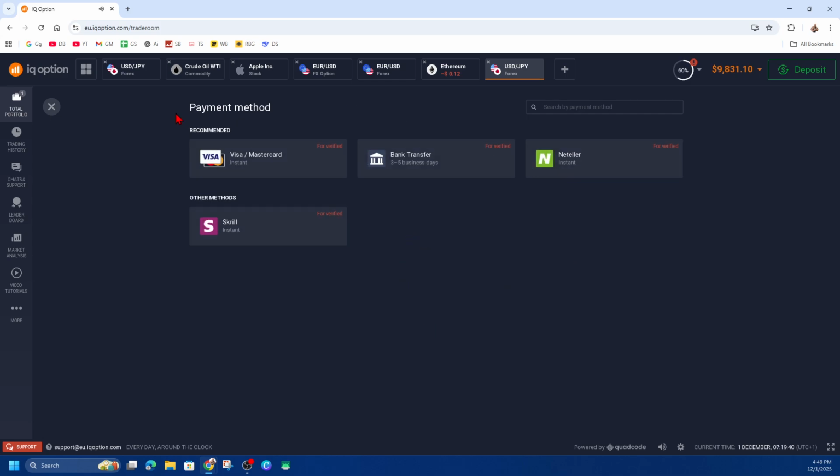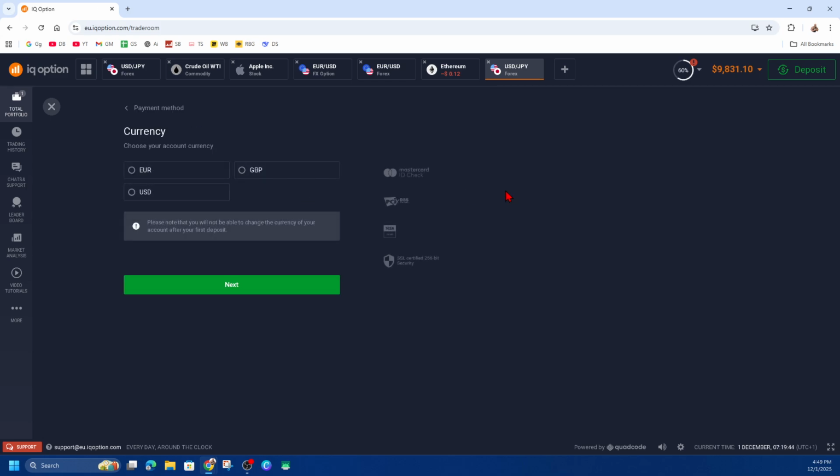Once we're here, we're going to choose your payment method. You can use any one of these to top up. Now from here we can change our currency or choose our currency going forward. So you can use Euro, GBP or USD. These are the three main currencies you can choose from.